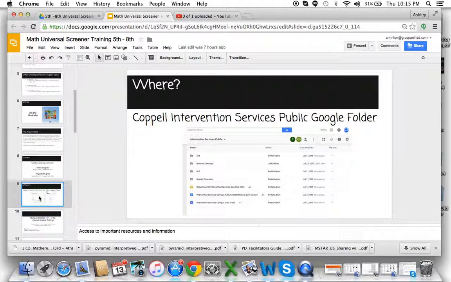All of the resources that you will need for the universal screener, as well as the intervention lessons and our RtI documents that will come later, are located in the Coppell Intervention Services public Google folder. This folder was created by teachers and our RtI committee and administrators who were on that committee as a place to really organize the information and somewhere you could go to find everything you need in one place.